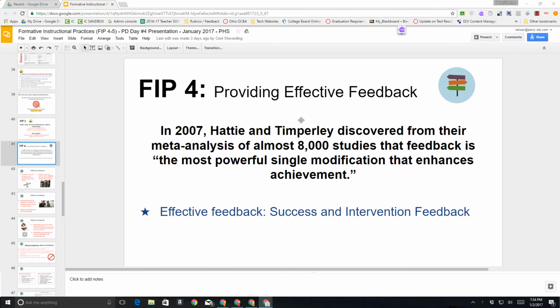So the tools we're going to look at today are going to allow us, as the students are working on their writing assignment or their project or whatever it happens to be, to provide that student feedback as they're going through that learning process.